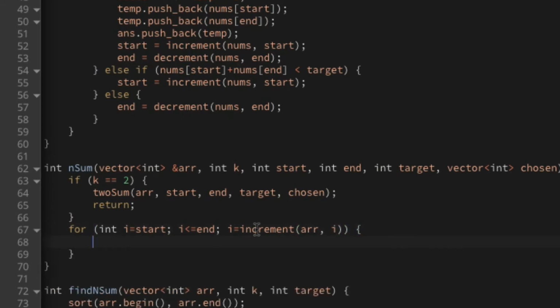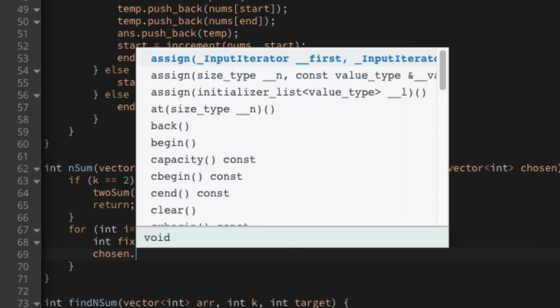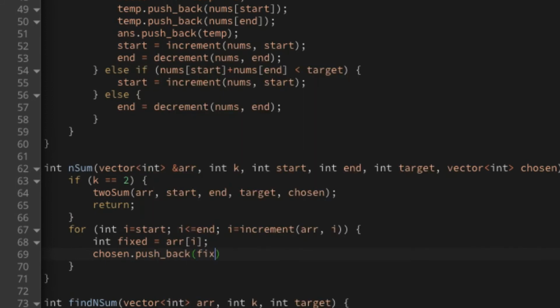Just to remind you, increment method increments the i, but it also skips the duplicates. Now we are going to fix one number, that is ith number in each iteration. So int fixed is equal to ARR of i. Now this number is chosen, so we will add this into our chosen array. So chosen.push_back, and we will add this fixed number and make a recursive call.